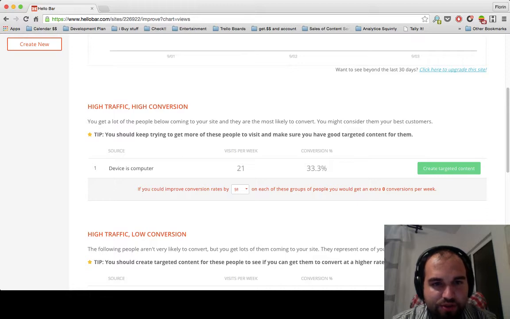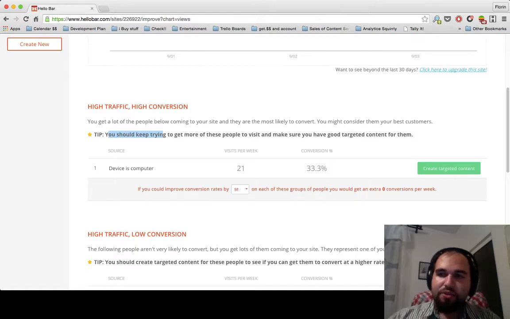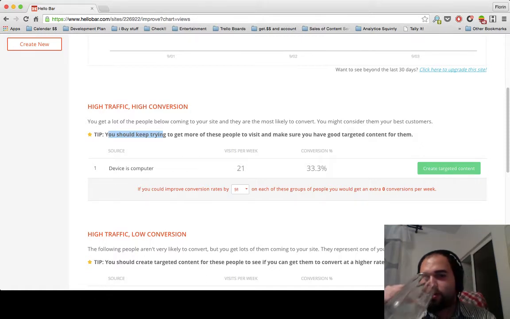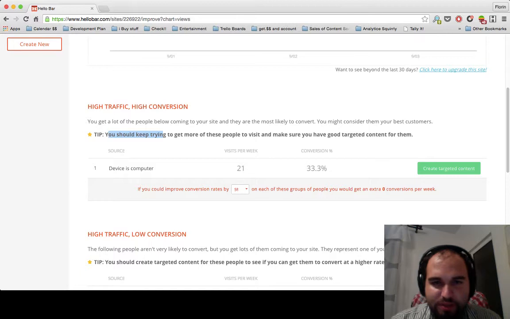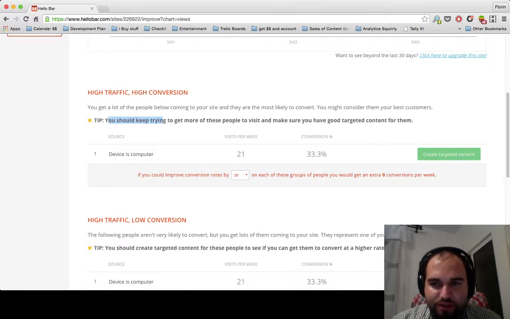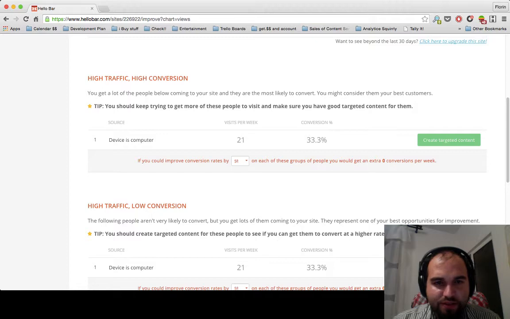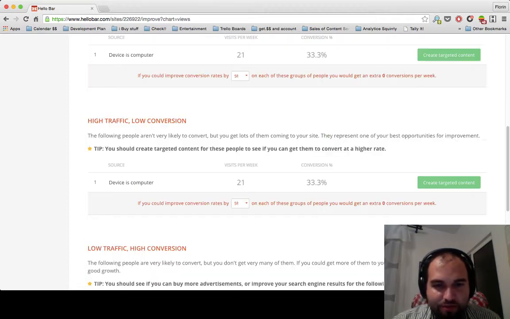High traffic, high conversion, you get a lot of the people below coming to your website, and they are the most likely to convert. You might consider them your best customers. Oh, it's pretty interesting because Hello Bar tries to analyze data and automatically feed you with what you should do. I think this is very smart, and I also think this is the direction in which most technologies will be heading in the near future. So you should keep trying to get more of these people to visit, and make sure you have good targeted content for them. Right, so the device is the computer, there are a few visits, some conversion, yada yada.